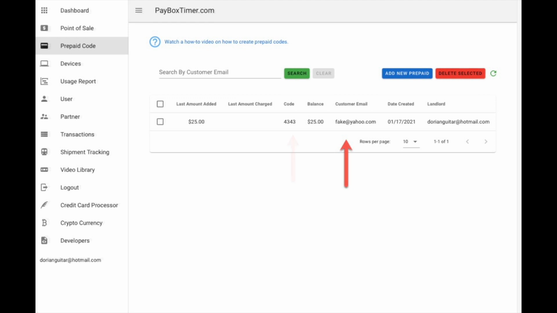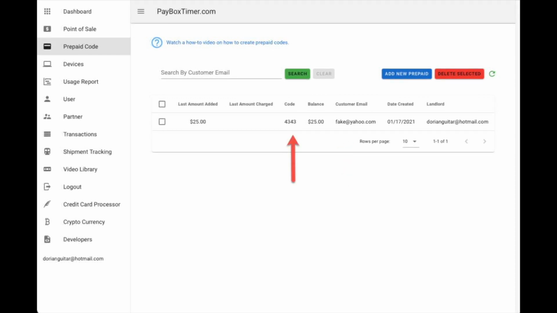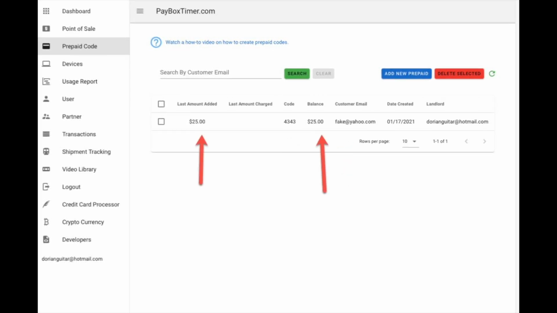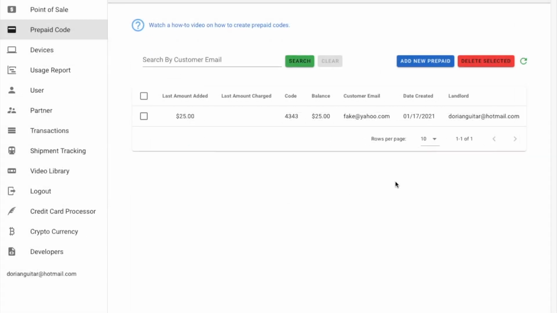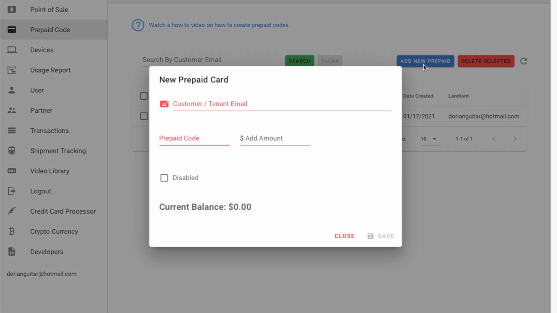We can see them there. We've given them a code to use. And we also have our balance. And now we're just going to go ahead and create another prepaid tab for another tenant. And this time this is Sally, and we're entering in again her email. And then I'm going to create a different code.